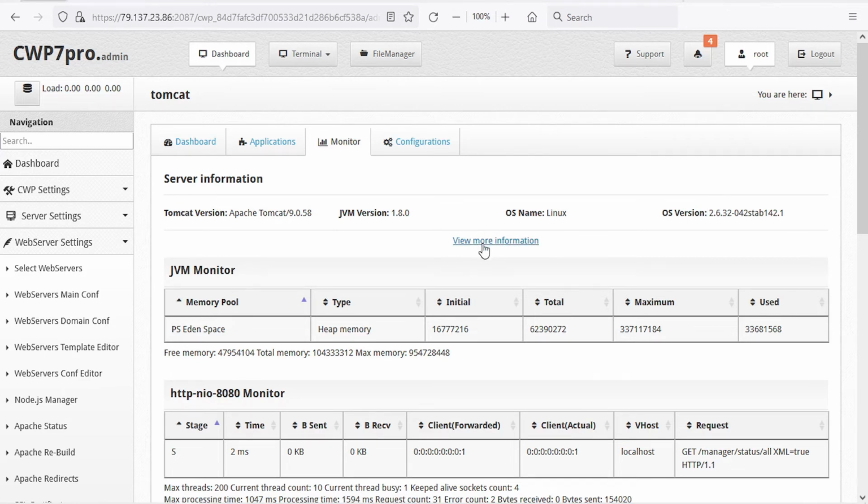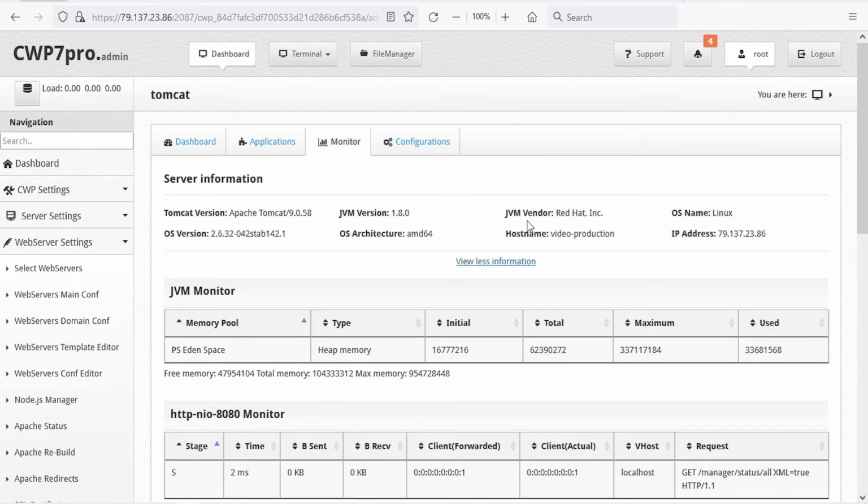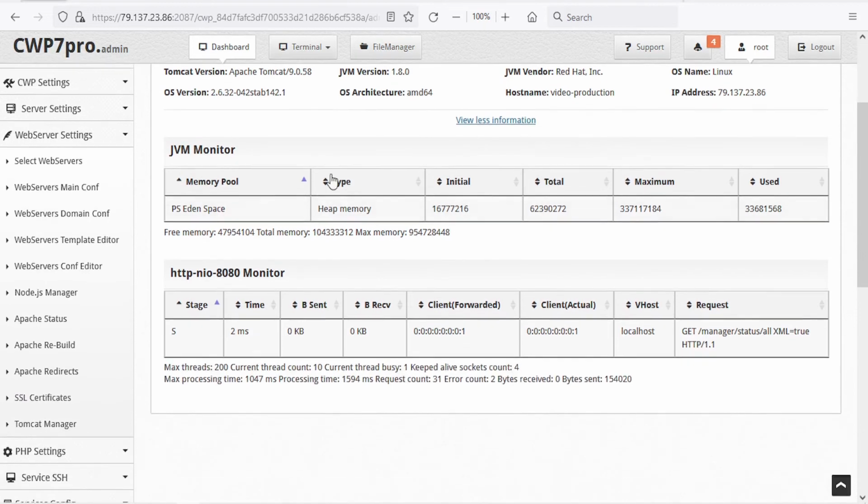And we can open this up to show more information, including the JVM vendor, the OS architecture, the host name, and IP address. Under the tables, we have information for the JVM monitor. And this shows the memory pool, type, initial, total, maximum, and used memory. Below we see our free memory, total memory, and maximum memory indicated.